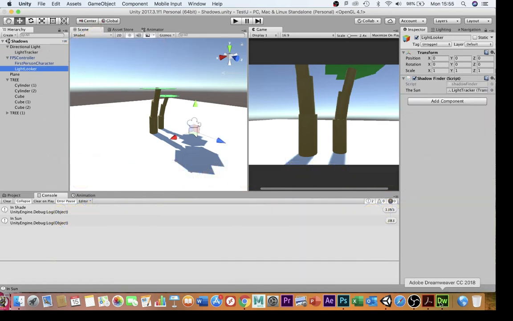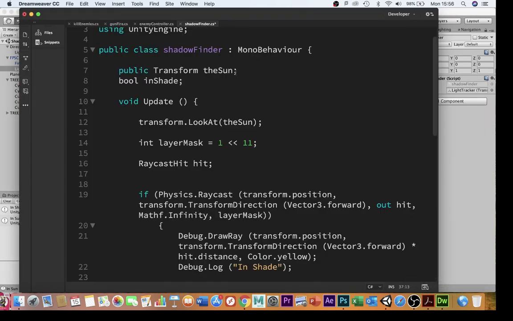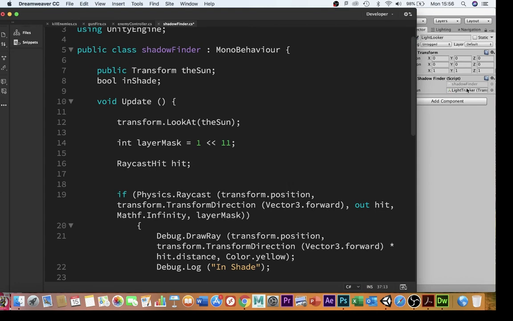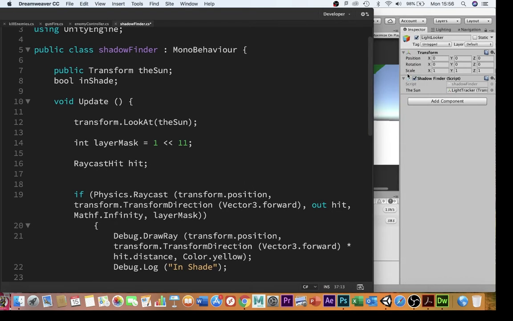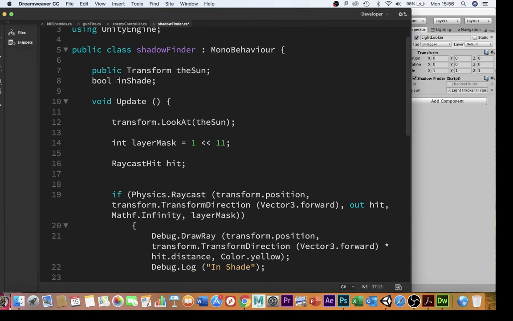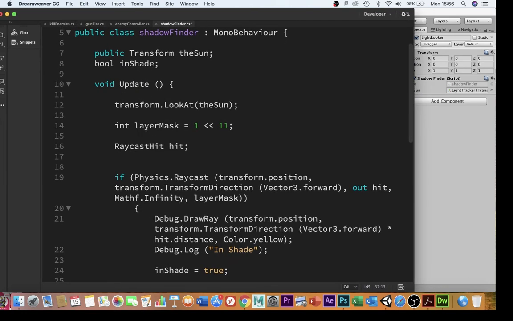and I've called it Light Tracker. If we dig into the script, first of all, you can see this public transform variable here. That's what I've dragged the Light Tracker into. That's the sun over here. I've then created a simple Boolean to detect whether or not I'm in the shade. Then I've put a transform look at so that it will track the sun, looking towards the sun wherever I move around the map.